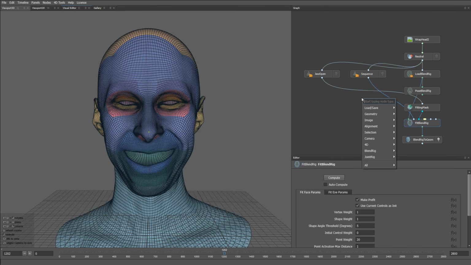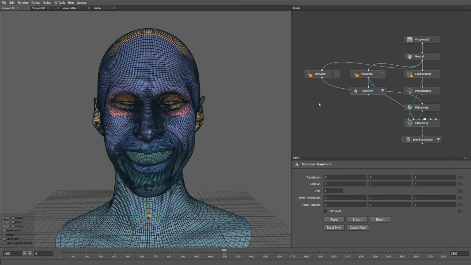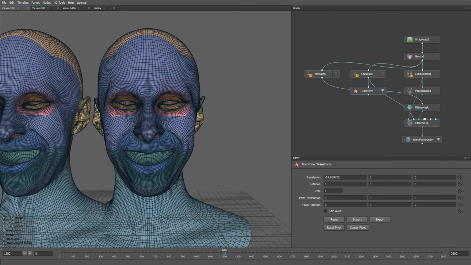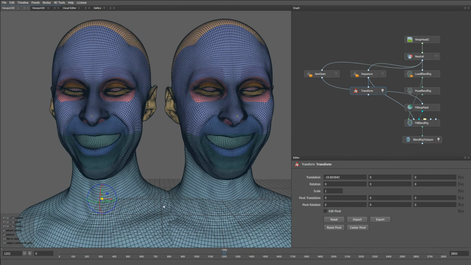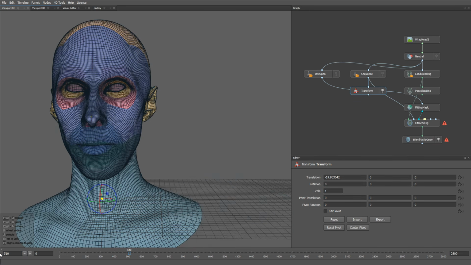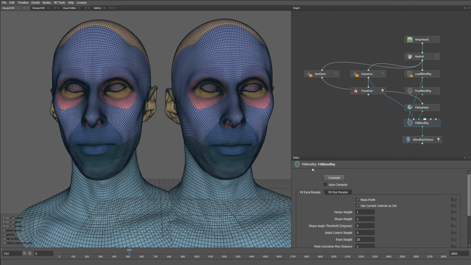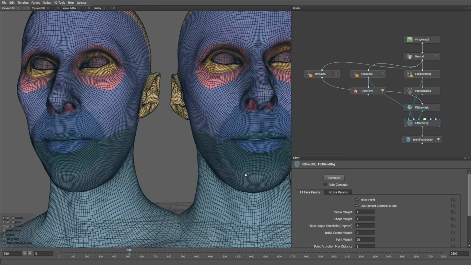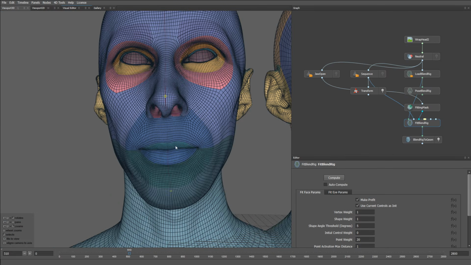Let me create a transform node and translate my sequence to the left so that we can see both meshes at the same time and we can compare them. So if we solve this frame in the FitBlendRig node, you can see that it solves nicely, except for the fact that the lips are not completely closed here, while at the same time they're closed in the original sequence.